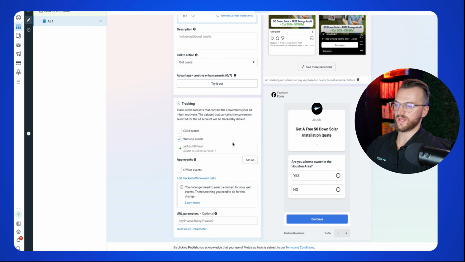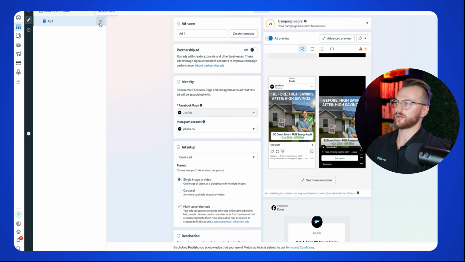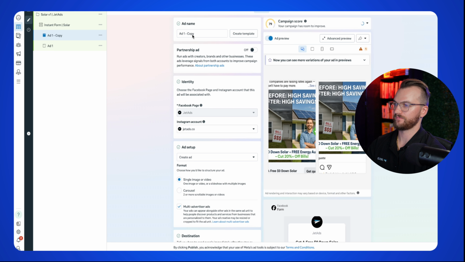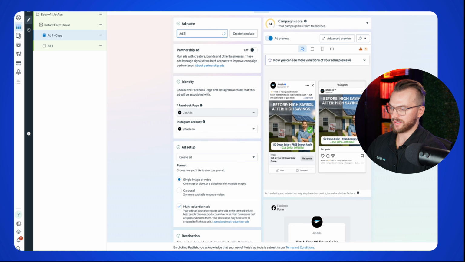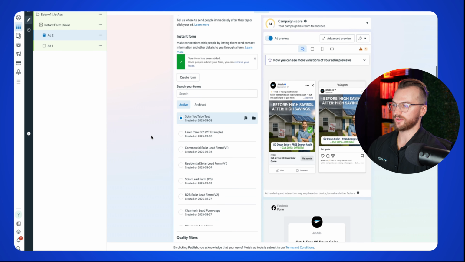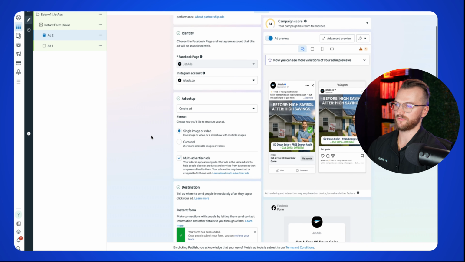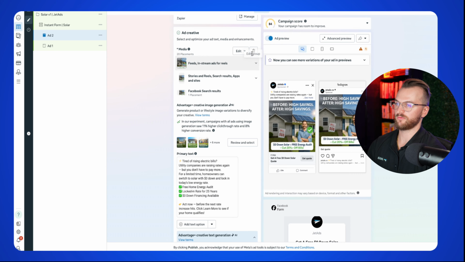And with that, what we can do is easily go ahead and duplicate this. And again, we created like 10 different ads for solar right there, so we can test all of those different ones. I might even create more. I think maybe like 14, 15.